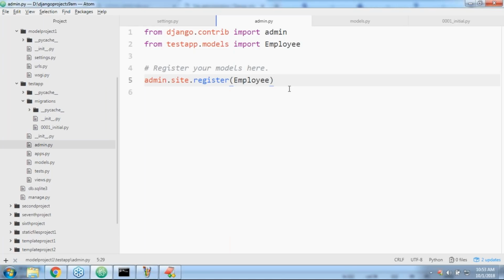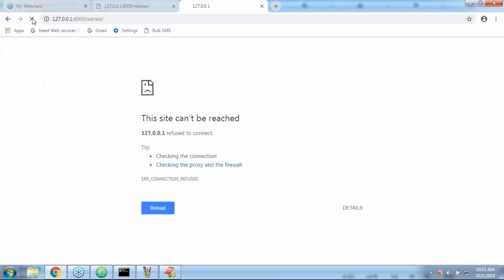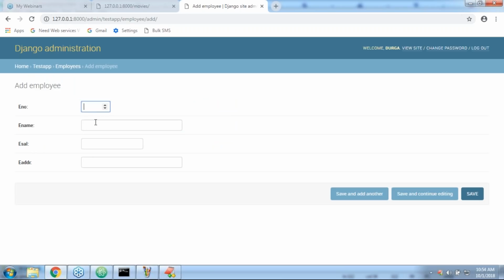Now just refresh. Automatically, yes, this is our model, Employee. It came, right? If I click this one, add record, immediately it will ask for employee number, employee name, employee salary, and then employee address. We are not required to do anything. Save, add another. Everything you can perform from this admin interface. Clear, right?